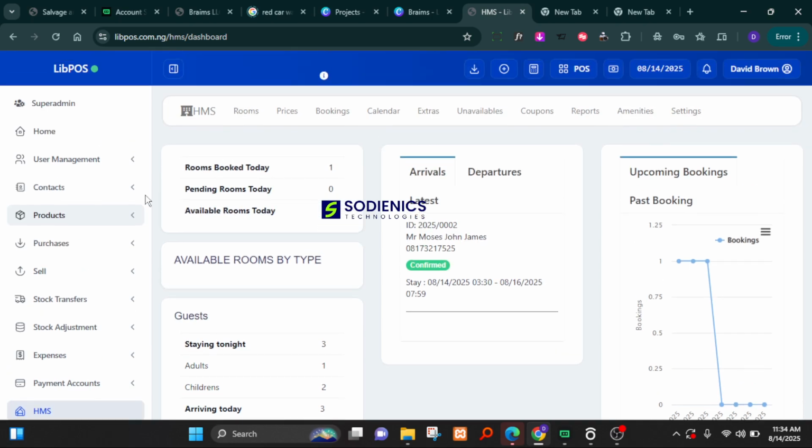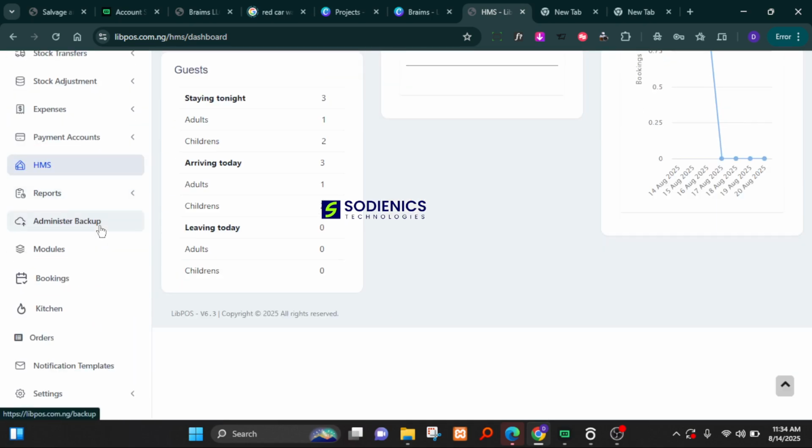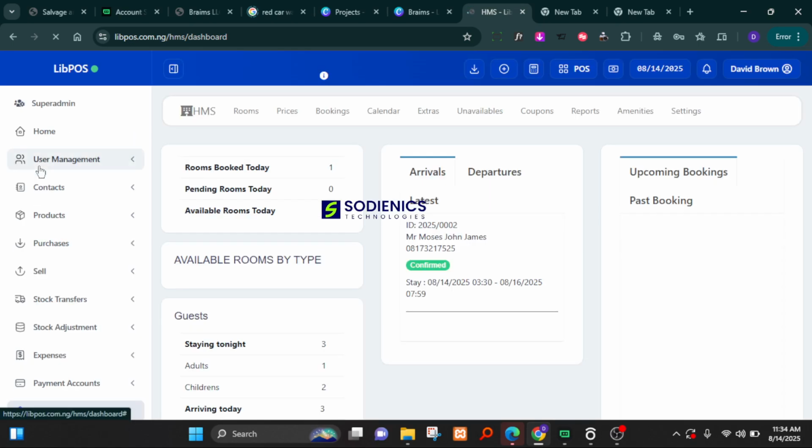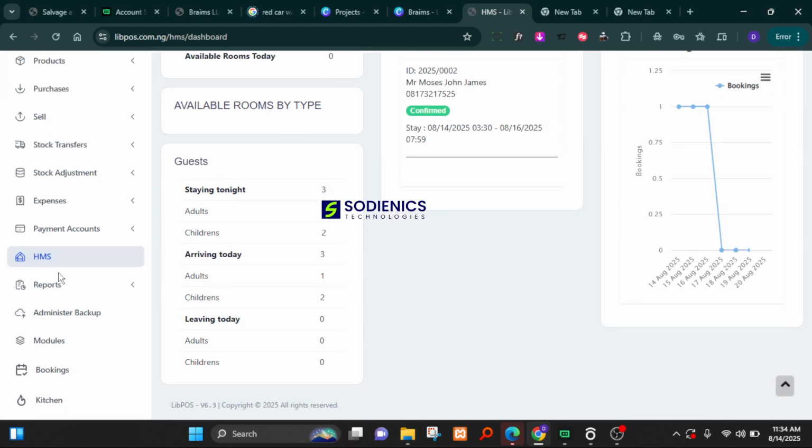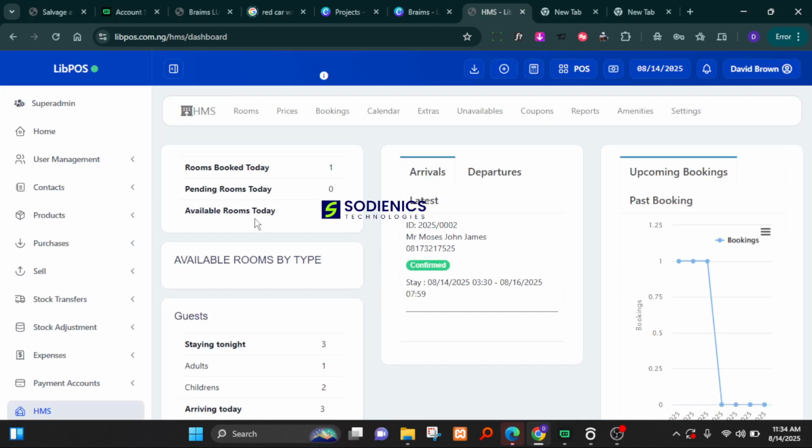Okay, so now when you open the software, you come down, you see here you have HMS. When you click on it, this is only for those who are into hotel management. They're the ones that see this in their page. And when you go in here as the owner, you will see a glance of what is happening. As it stands now, there is one room. Here it says rooms booked today is only one, pending room 0, and available. I have to make some adjustments here now.